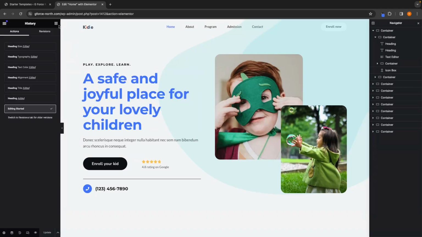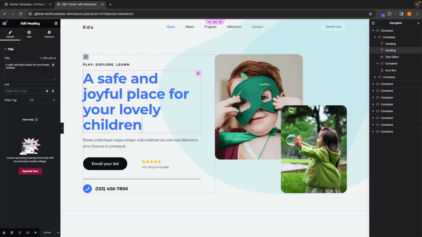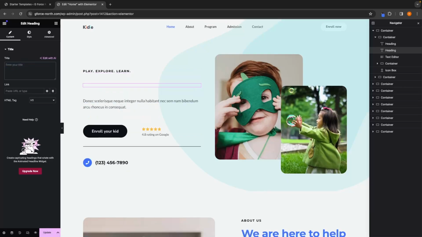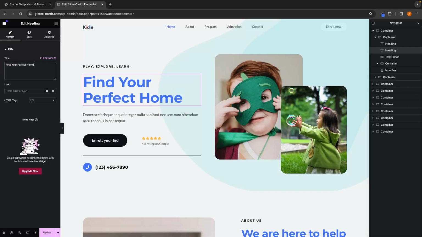So let's go ahead and jump into that right now. The very first thing that we are going to do is, if you have any containers open, just click on this arrow next to them and make sure all of these containers are collapsed. Then we want to click into this text right here, this big text that says a safe and joyful place for your lovely children. And then on the left hand side, let's go to the title section, highlight this and delete the text. Then in here, you can come up with any headline that you want to add to your website. And I'm just going to say, find your perfect home, just like that.